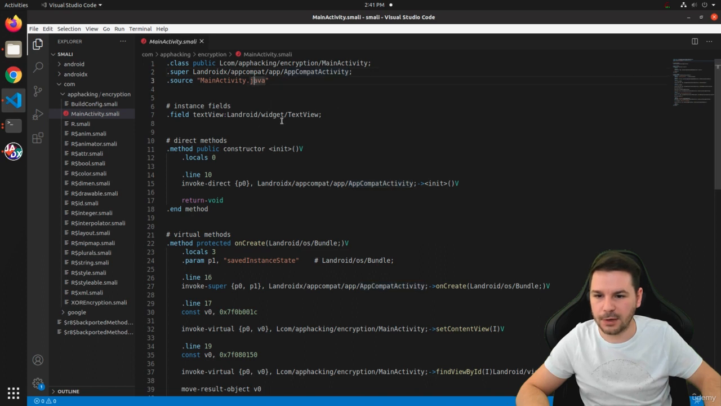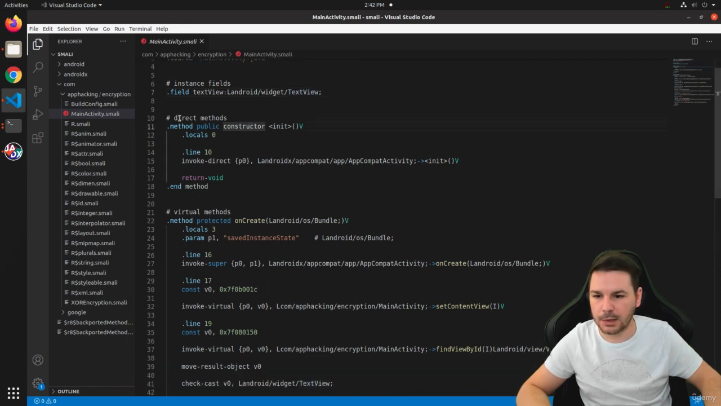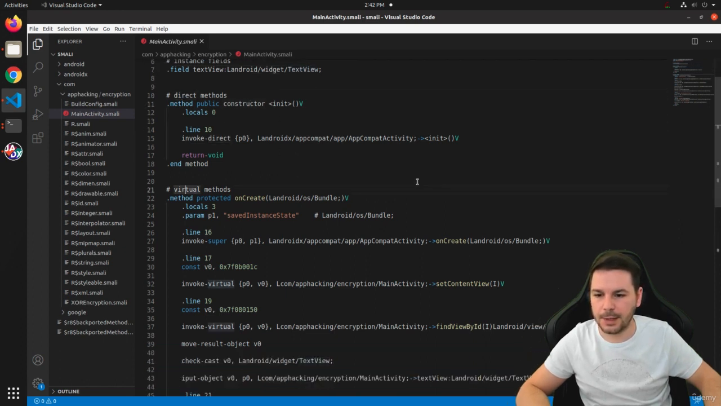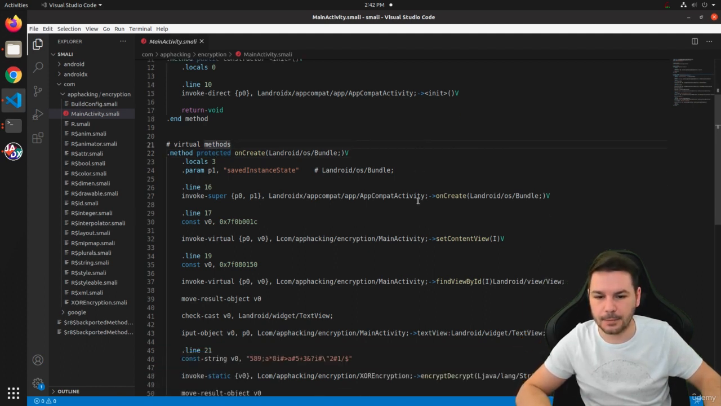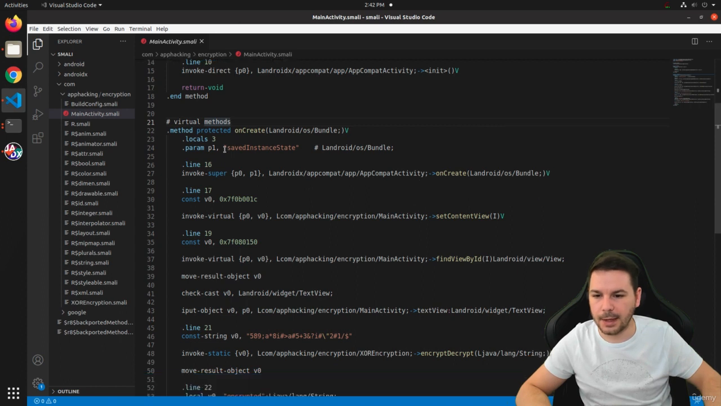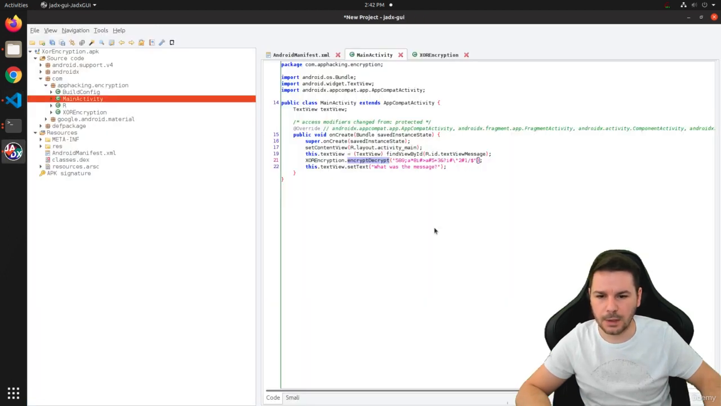Okay, that's our source file. Here we can see we have an instance field from TextView. Haven't seen this for a while. Then we've got our constructor, direct method. Here we have our public methods. Oh, it also counts for protected methods. Okay, so at this point, virtual methods are regarding public and protected methods. Okay, then we can see we have 3 local registers and there's a lot of stuff going on here. But let's have a look back into the Java code. So let's see.